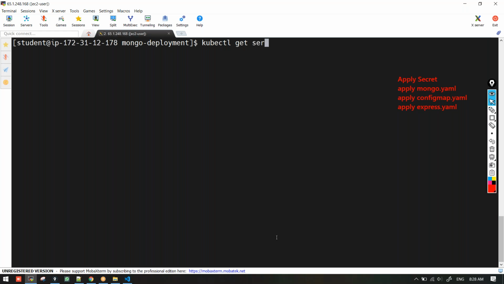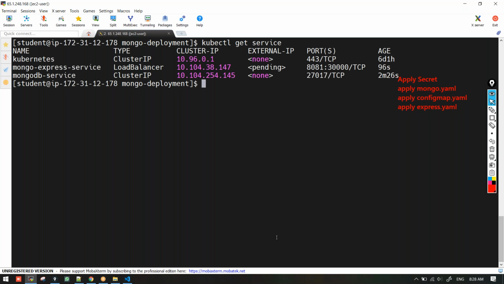Now let's see the services as well. How many services are running? Total 3. See, whenever we create a minikube, a default service will be running in the backend. That default service name is Kubernetes service. We can ignore this. We are not going to use this Kubernetes service. But until now, we have created two services. One is Mongo Express and one is the DB service. The IP address of this Mongo Express is this one, and the second, MongoDB, is this one.